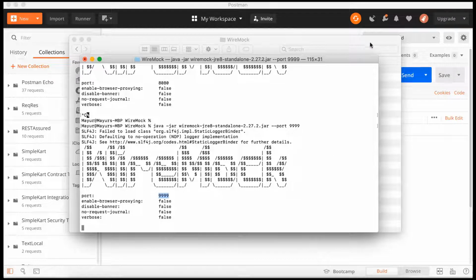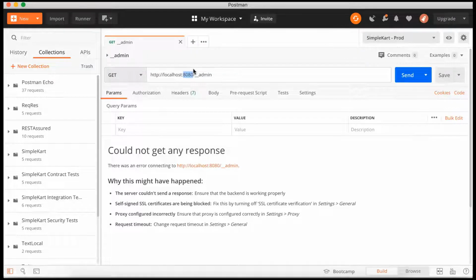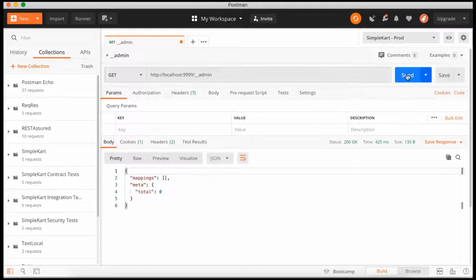Okay, now let's just check whether it's up and running. We know it's not running on 8080 anymore, so we won't get any response. But let's just ping it on 9999, and tada, we got this 200 okay and no mappings as of now.